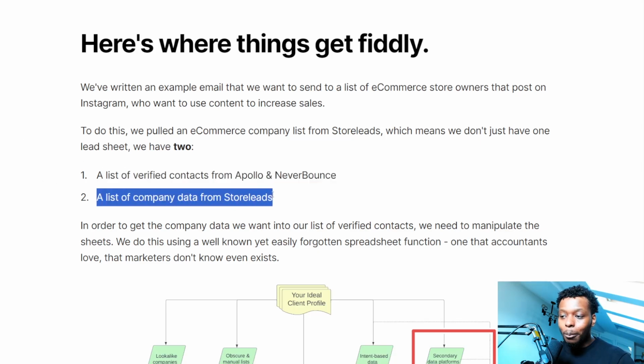But we also have a list of company data from Store Leads, which is, if you'd seen beforehand, how many SKUs, how many products are on sale, the estimated monthly sales, the estimated web traffic, the technographics, i.e. do they have Klaviyo and Hyros and all these other things added under the F12 element of their page, a bunch of other information that Apollo simply does not have.